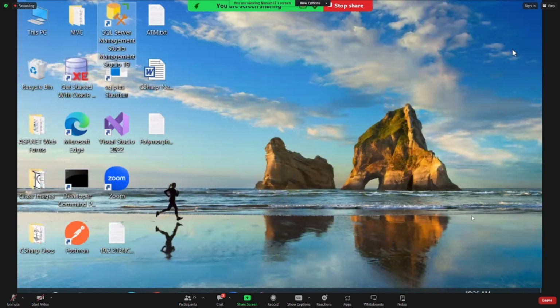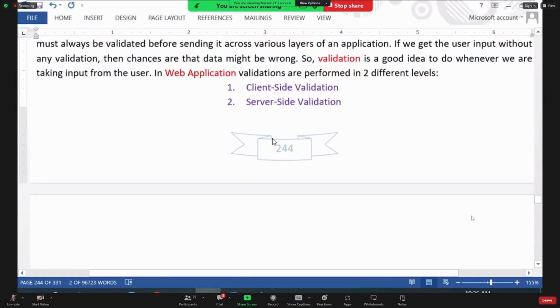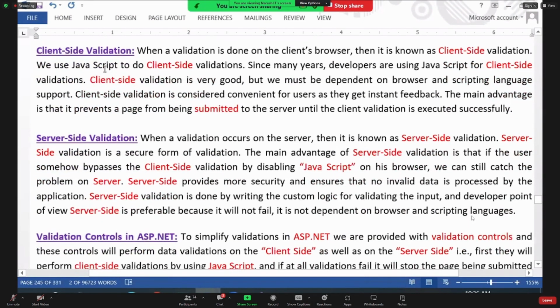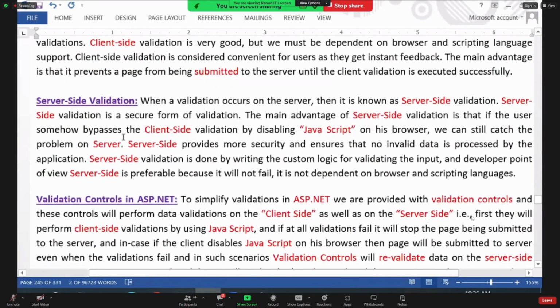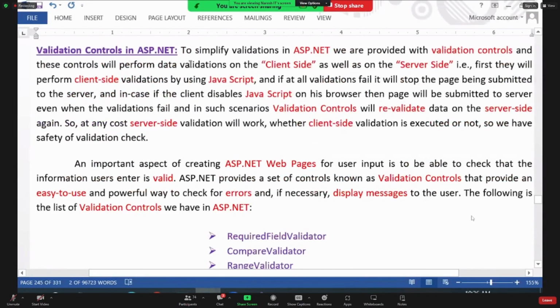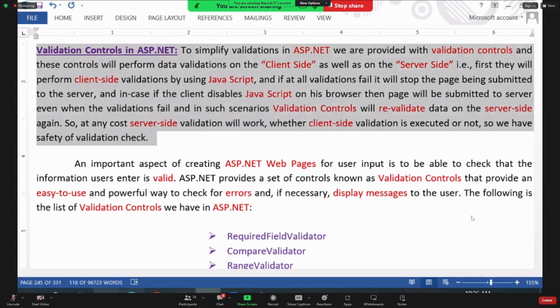So without you writing the JavaScript code, you can take the help of validation controls. So guys, look, client side and server side validation. Client side means all the basic things. Server side means database checks and all those things. Now see, validation controls in ASP.NET. Okay, all of you read this paragraph, please.